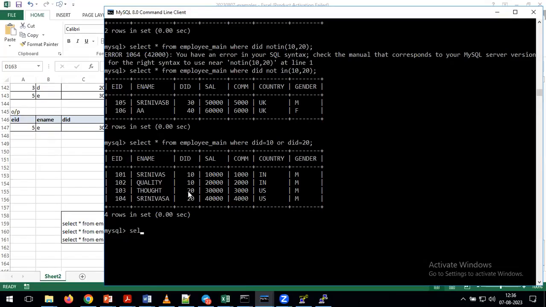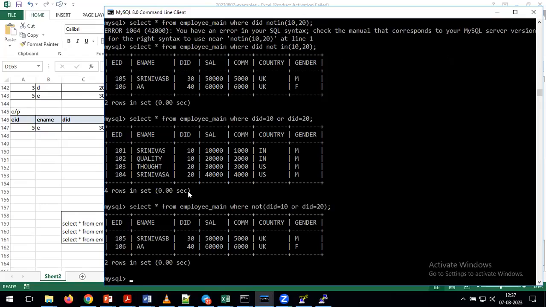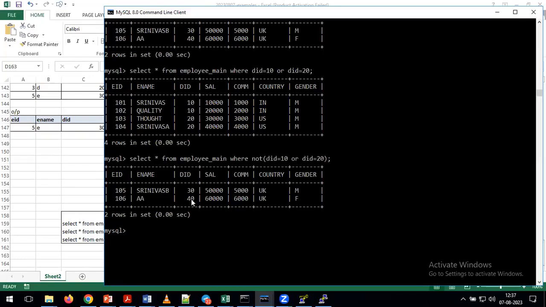So what can we do here, as I told you, we can give it as select star from employee underscore main table where I'm giving the not operator: DID is equal to 10 or DID is equal to 20. So what's happening? Except 10 and 20, it gives the remaining values on your output screen, and this is also a way to frame the query. Indirectly, what we are doing here is we are not using the in operator, we are not using the not in operator, we are using the same logical operators. The only thing is we are using the combination of the not operator and the or operator. With that, we can achieve the requirement.